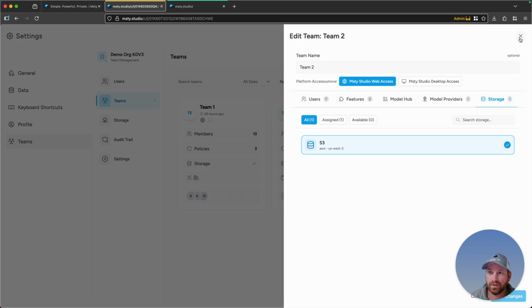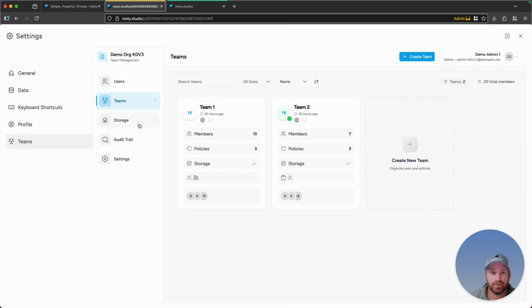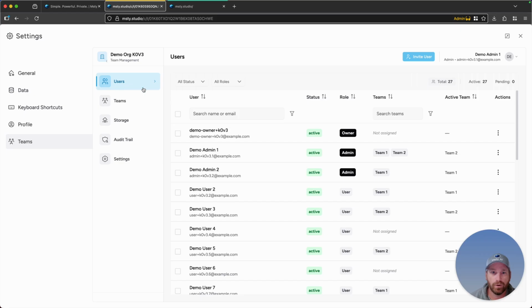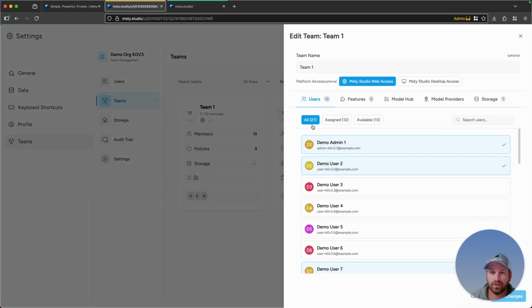All right, so I'm going to X out of this real quick. And then the last thing I want to show you before I go to user is this audit trail. So the audit trail is really at the team user management level. Any action that takes place within this section, the audit trail is going to appear here. I have another tab open where I'm logged in as a regular user, which is this user right here who has access to Team 1. And so we can see what's in Team 1. Let's click on this real quick.